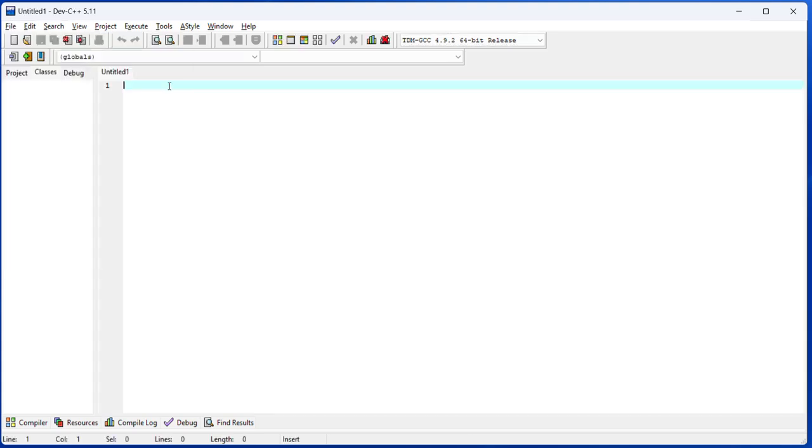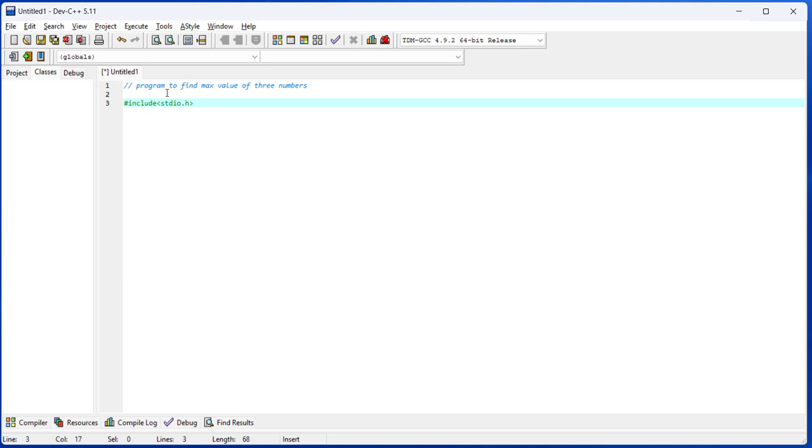Let's start a new program to find the max value of three numbers. Hash include stdio dot h, in main, and we are taking int a, comma, b, comma, c, comma, maximum value.